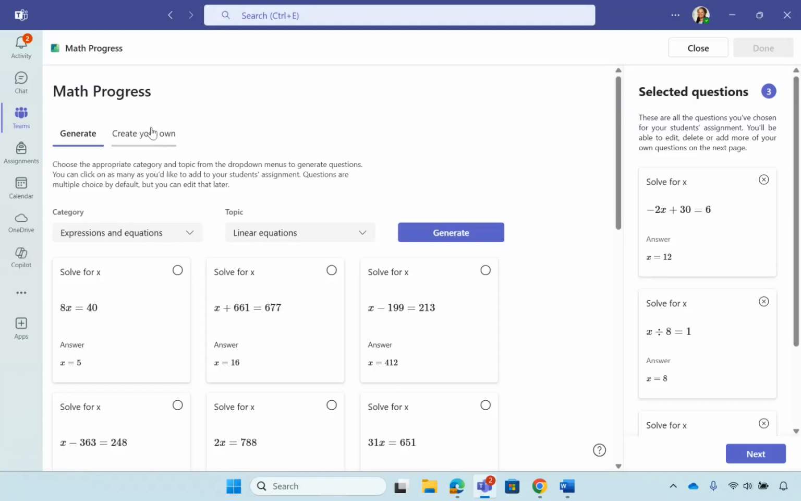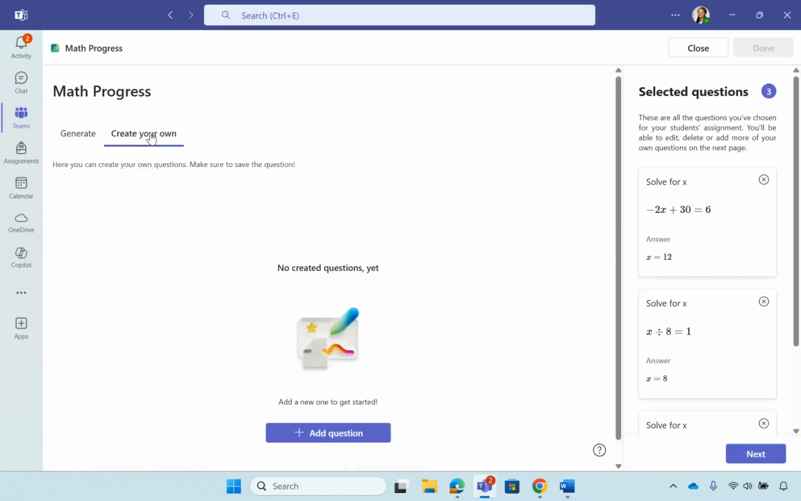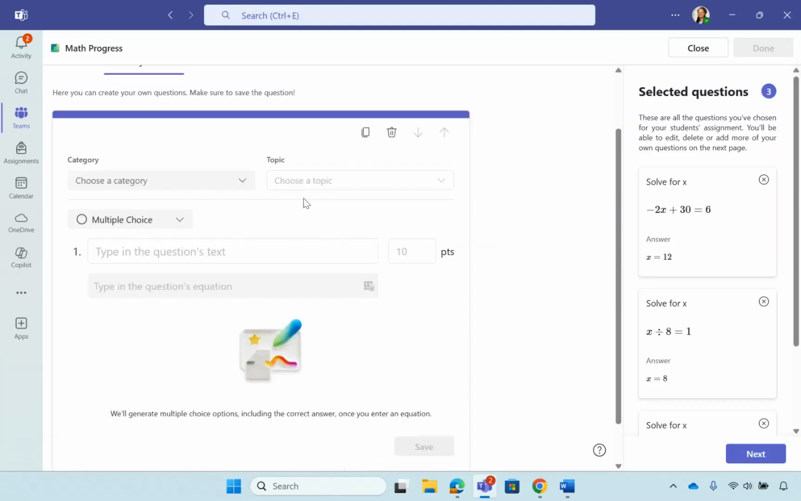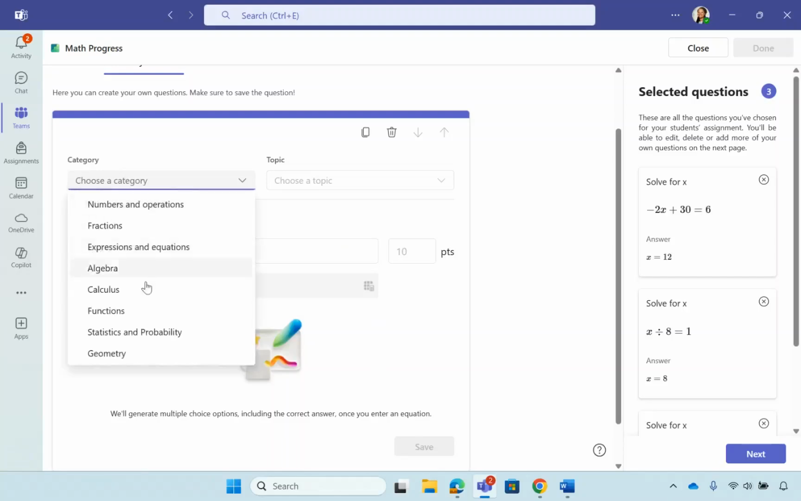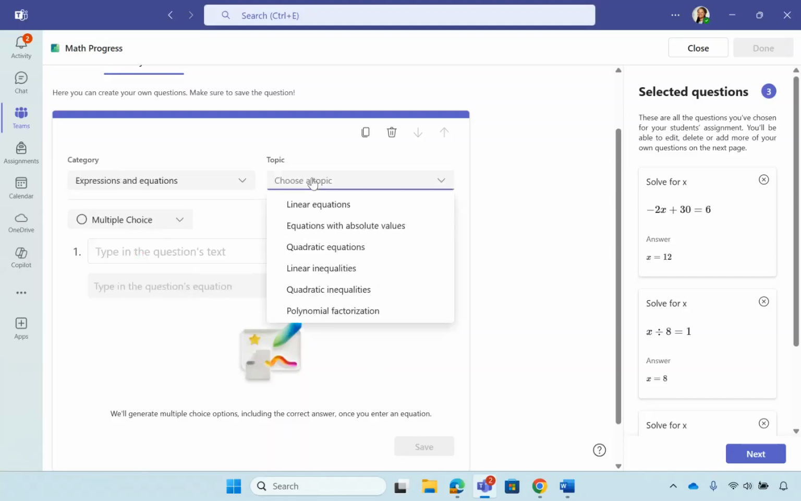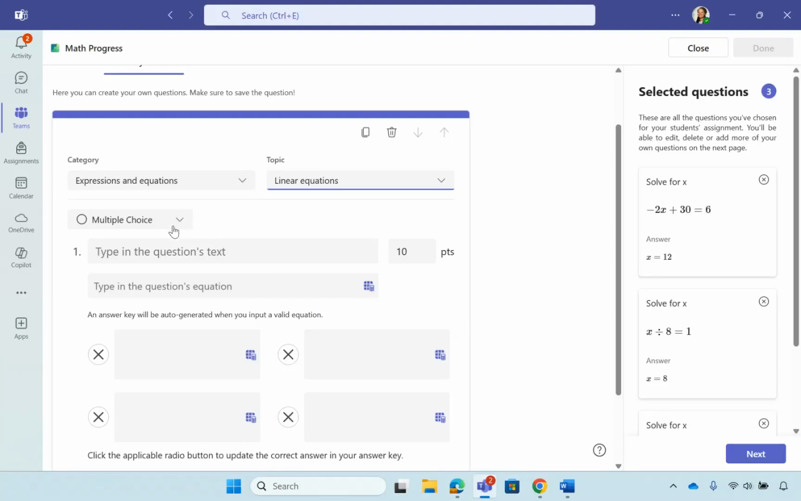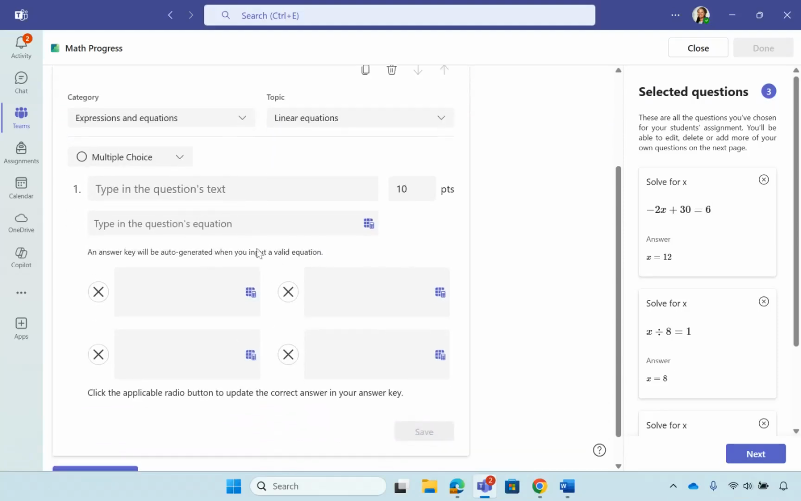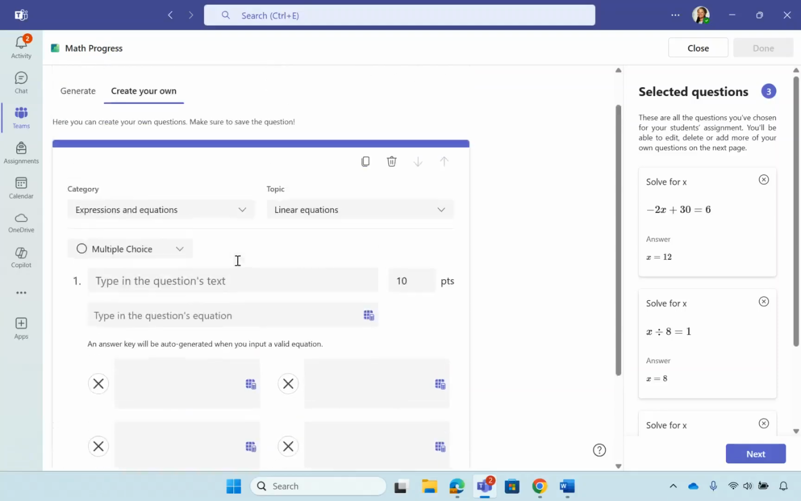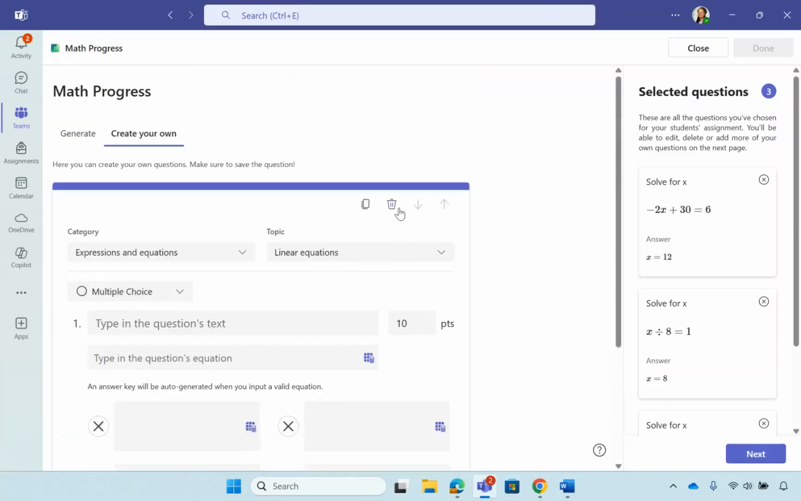If you want to create your own questions, you'll select Create Your Own, and then you'll select Add Question. What you'll do from here is the same as we've done before. Select a category, so expressions, equations. The topic is probably going to be about linear equations. You have two options to either do multiple choice or short answer, and you will add your questions in here. Once you're done, you'll want to click Save.